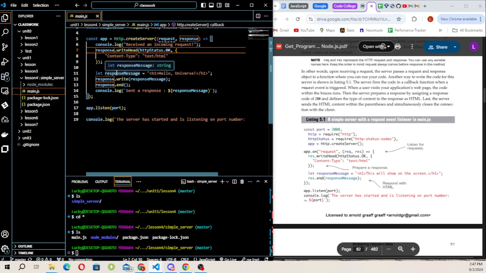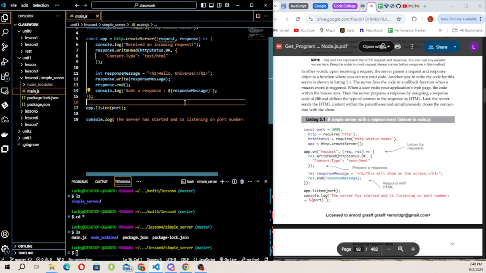And then we create a response message variable, and this is going to be the HTML that we're going to display. In our case, it's going to be a heading that says hello universe, and then we're just going to use the write method to put that into our response message. We're going to use .end. We log to our console, send a response, and then we show the response message that we sent, and all of this is listening on our port.